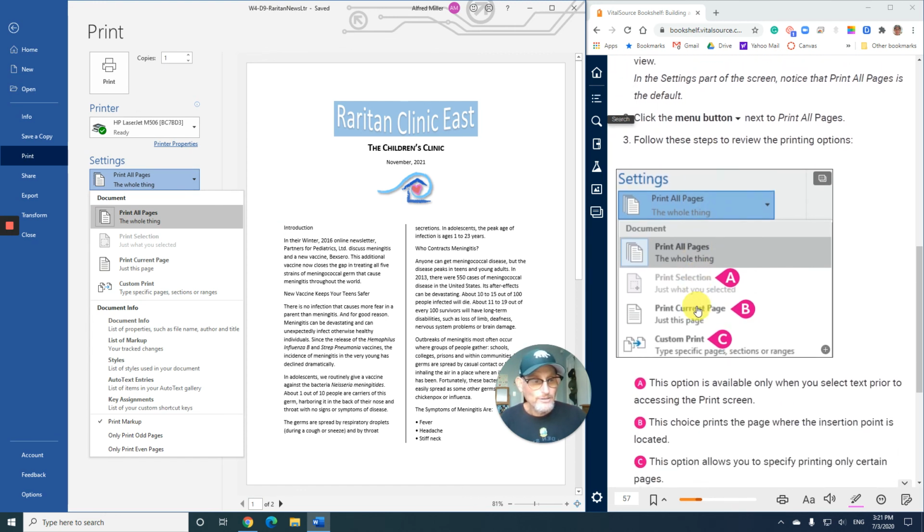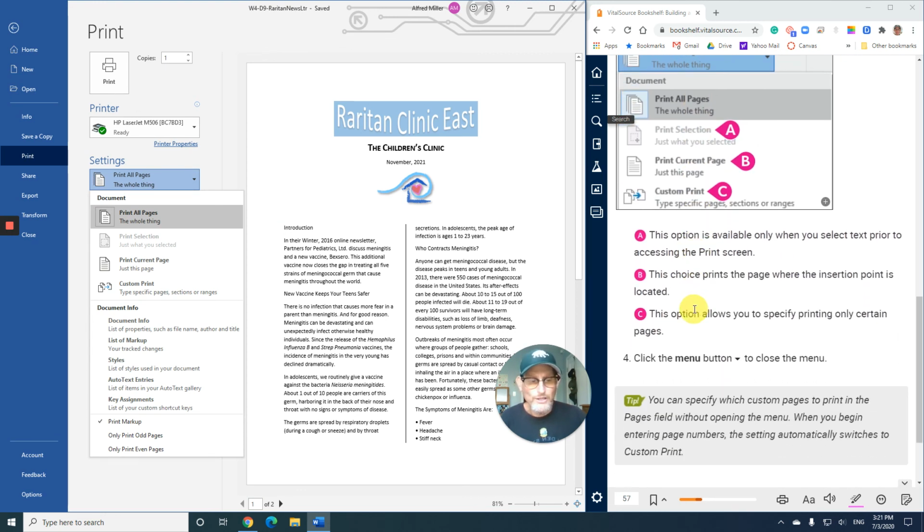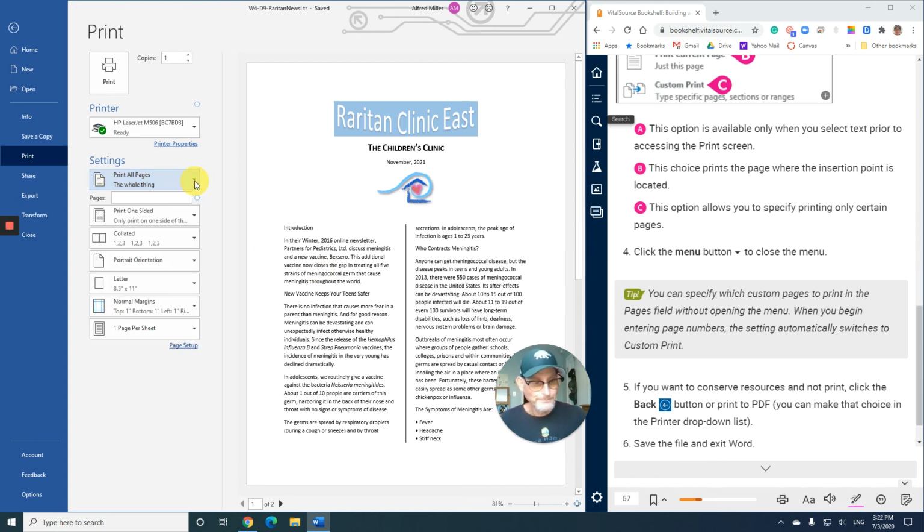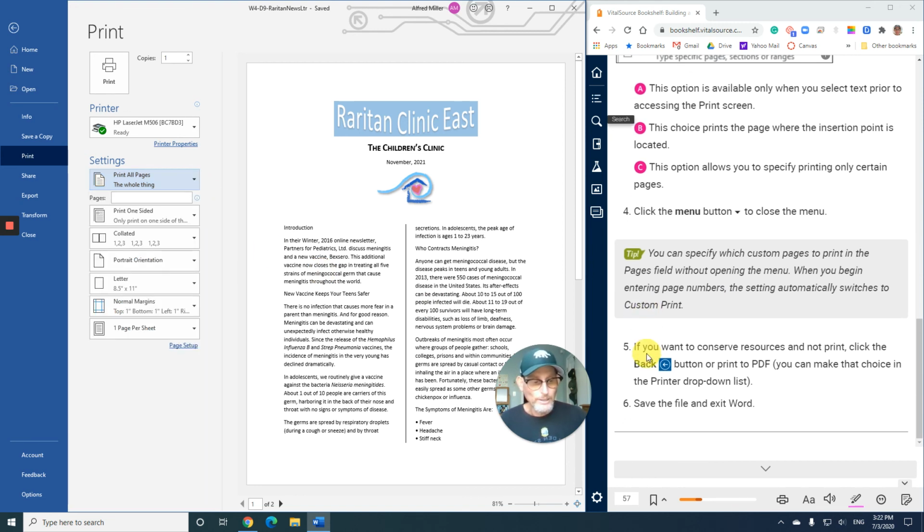Step 3 says follow these steps to review the print options. We're just reviewing. It says this option is available only when you select text. So Print Selection means when you select text first, you can choose Print Selection. And Custom Print allows you to specify ranges or sections, basically speaking. Step 4 says click the menu button to close the menu. Step 5, if you want to conserve resources and not print, you can click the back button or print to PDF. You can make that choice in the printer drop-down list.